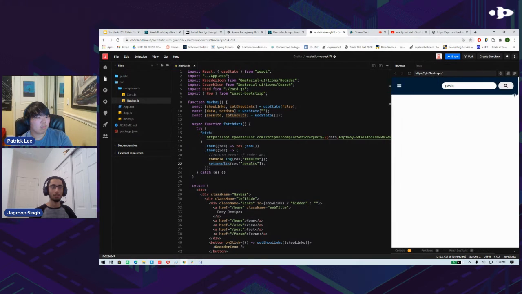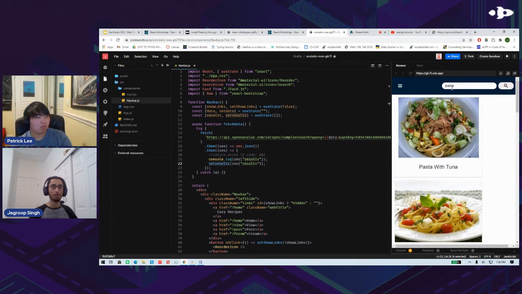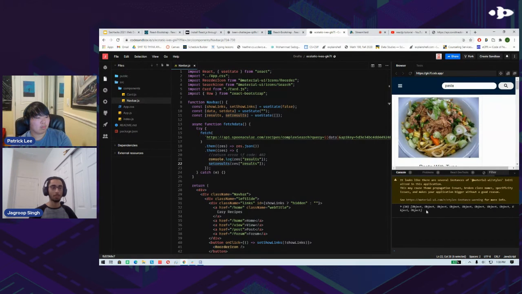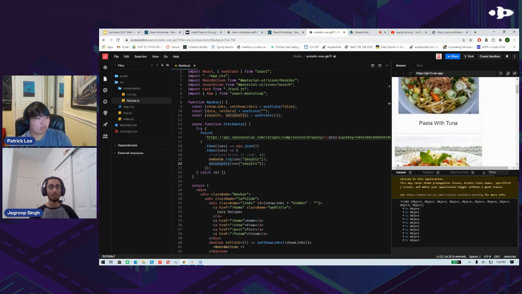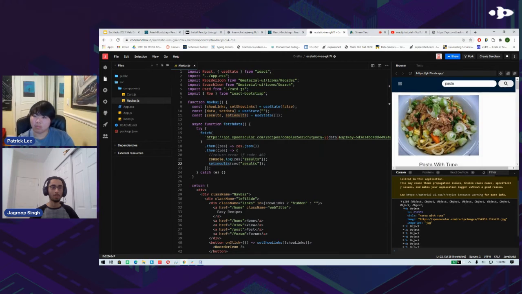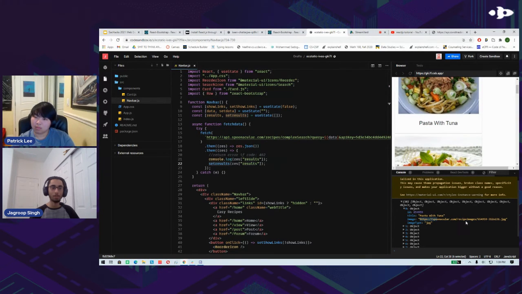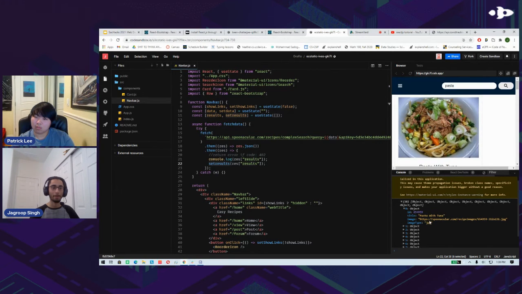If I click search, it's going to call the API, and this is the object that is returned by the API. As you can see, it's a JSON object of 10 different objects, and each object contains information about each recipe. Suppose for recipe 0, we have the ID, the title, pasta with tuna, which is the first recipe, and then we have an image link to the recipe's picture that we're displaying here.